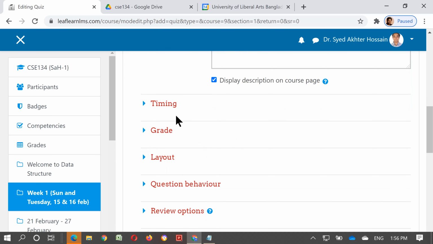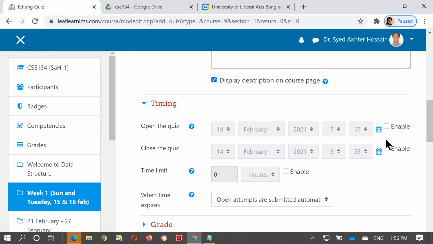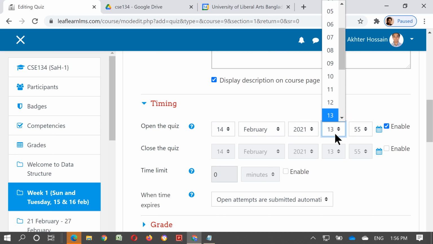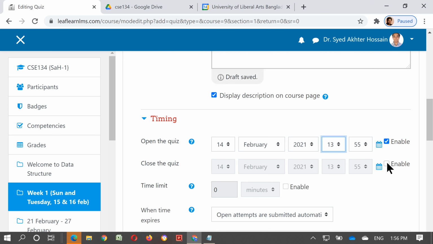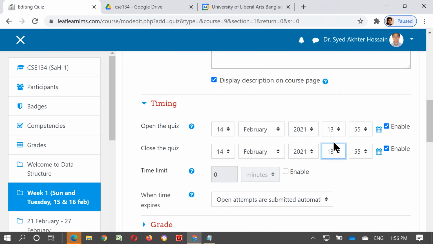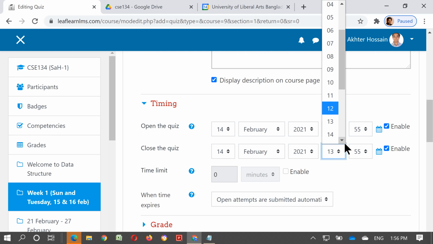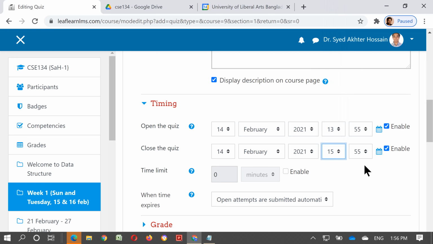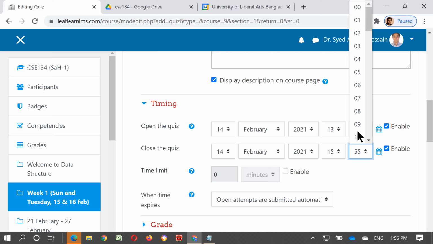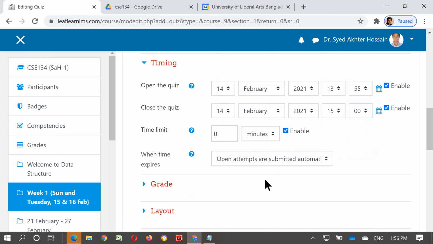Now the most important segment for the class test before we set the question is timing. That means I have to have an open date for a quiz. Let's say it's today, I want to open it from now, and then I want to go up to today, let's say about 15, so it's 3 o'clock, and let's make it 00.